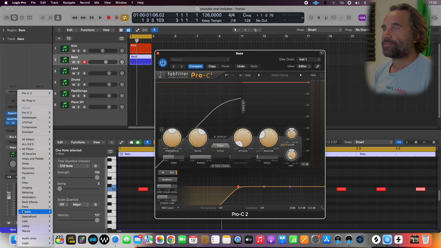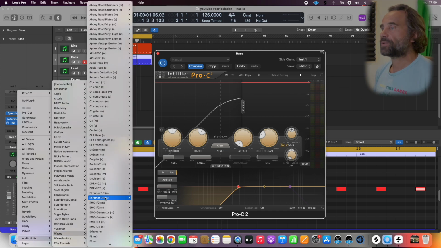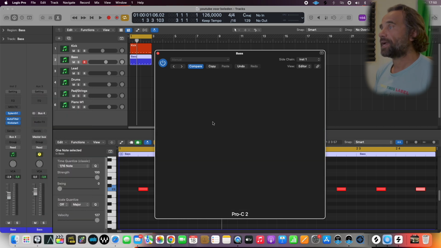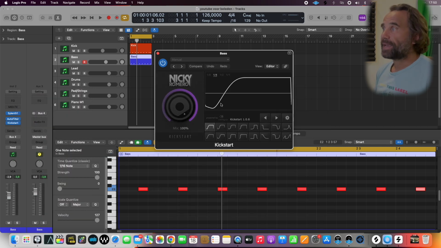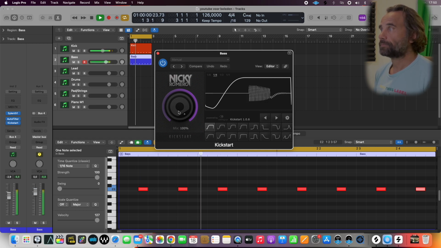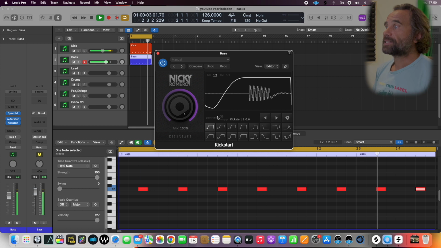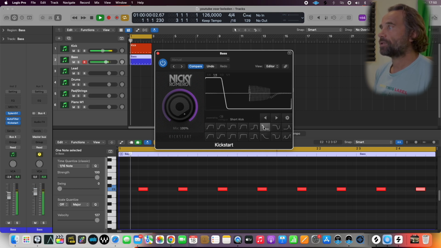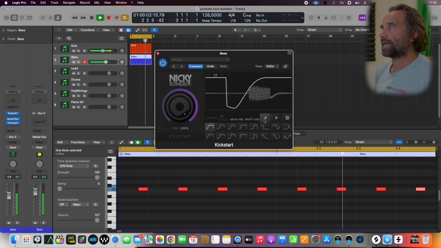We also have other side chains. This one is triggered by the kick, but you also have like Nicky Romero's. It's just a standard sidechain where you can change a little bit, and you can change how much of the wet dry from the sidechain is coming through. You also can select different settings, or you can move it a little bit around like this.